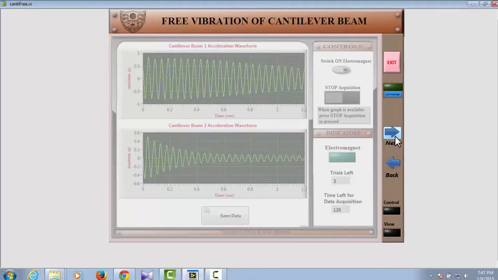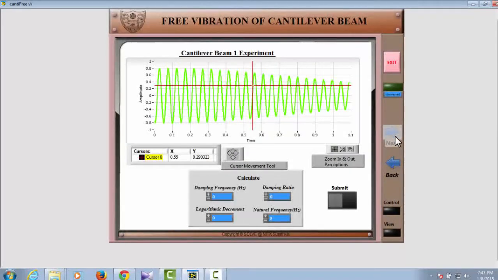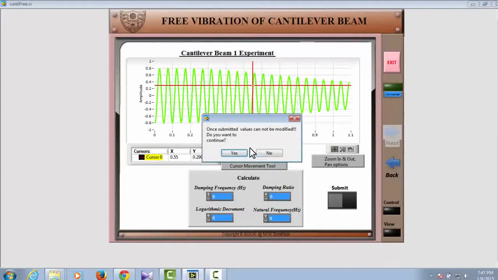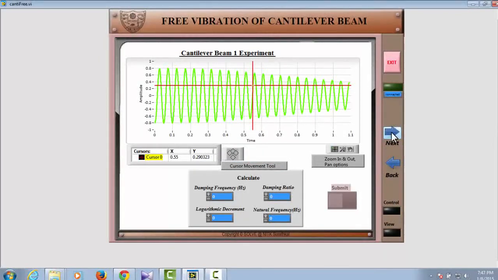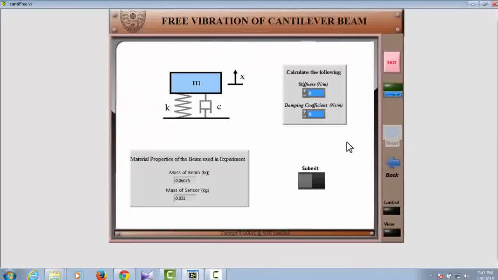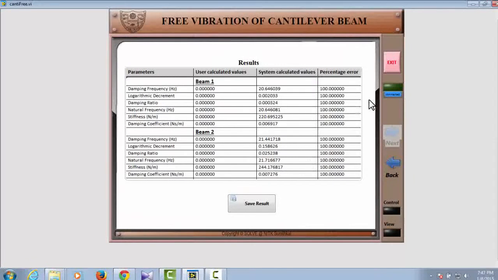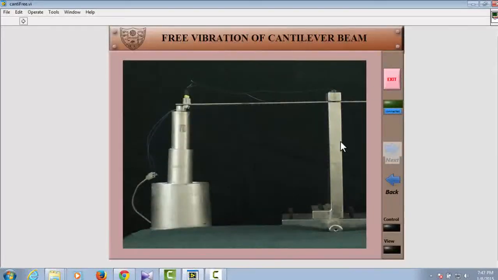The steps are very similar to before. The only difference is that you are using the previously acquired data instead of acquiring the data live from the experiment. Once you are done with it, click exit and that's it for the experiment.